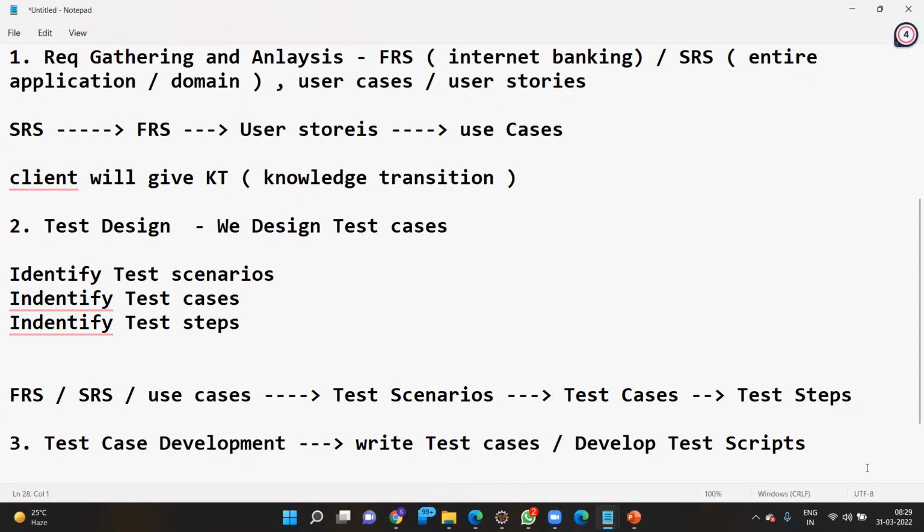First one is requirement gathering and analysis, then test design, and then test case development. Next one, test case development is over.